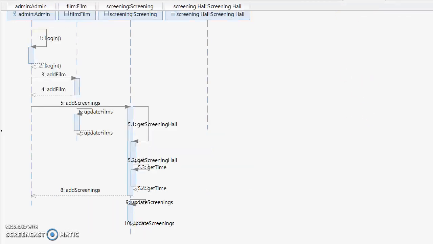And finally, admins can log in. They can add a film to films, which would then update. They can add screenings, where you'll get a screening hall, set a time for the screenings, and then set the screening itself.